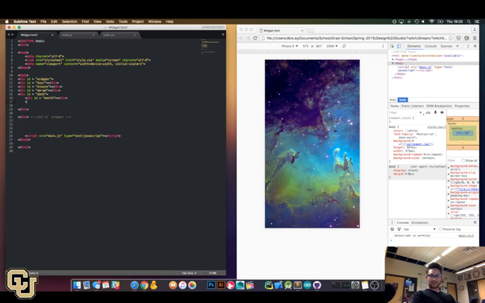Alright, and then the second division that we have inside our date is going to be div ID equals day.